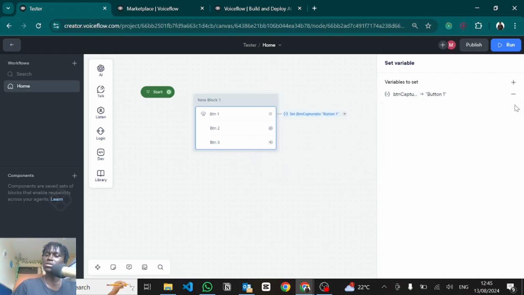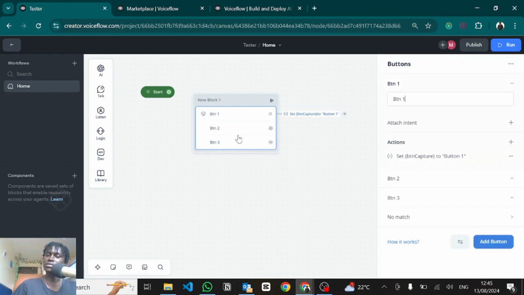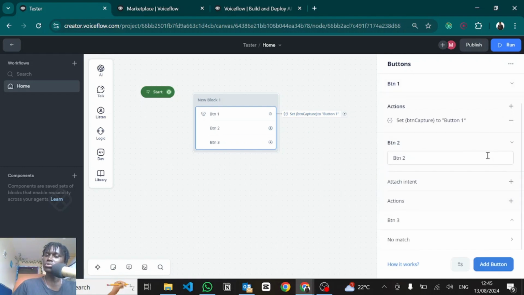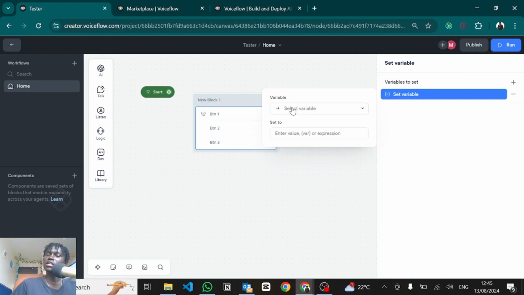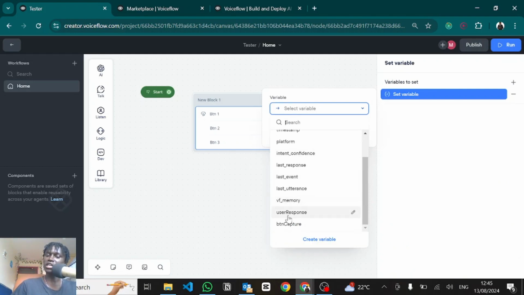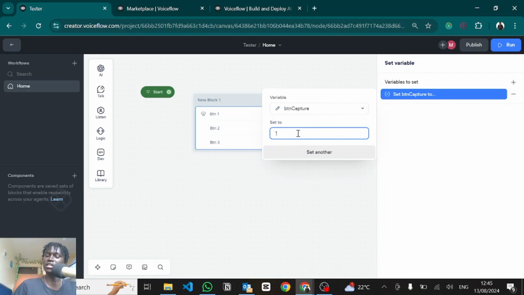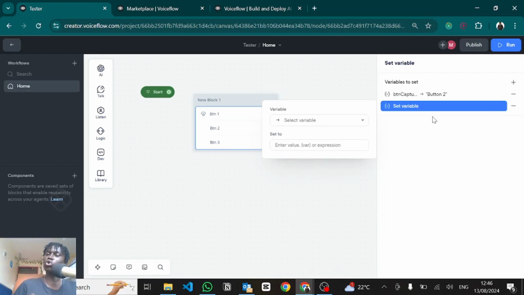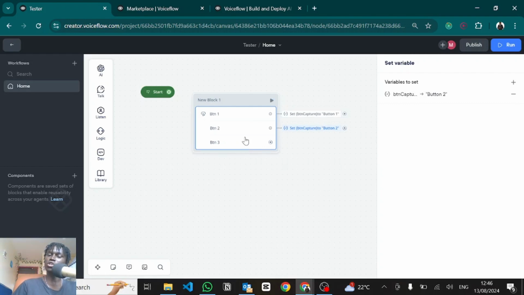Then you can click minus on the second set block that's created. Then we can do the same for the other buttons. So go back here and we do the same thing for button 2. Actions, set variable, then click on that to pick the variable that we've already created, which is BTN capture, then give it a value of button 2. Control enter, and it's critical you do control enter, because if you just click out, the set variable normally has some bugs in being able to save whatever you've set in the values field. So just control enter, then minus this. Then do the same thing for button 3.